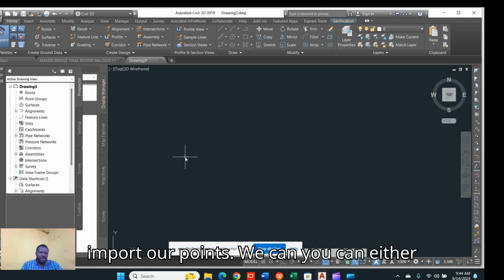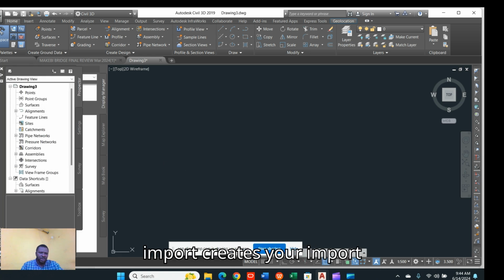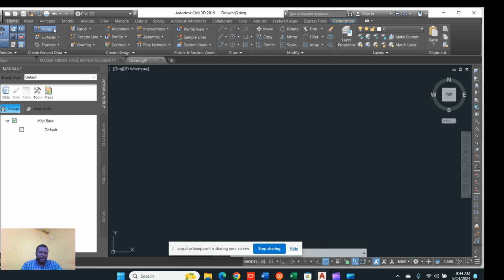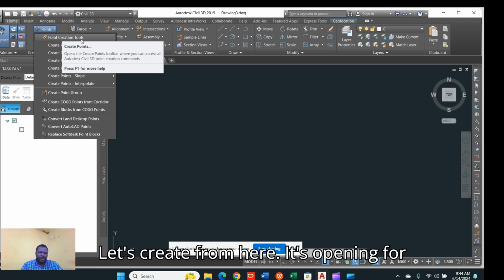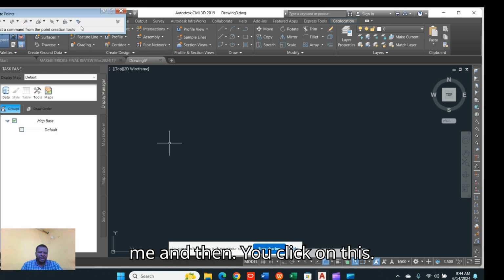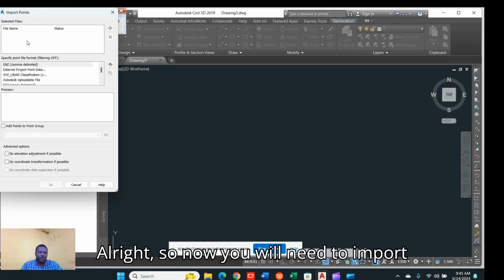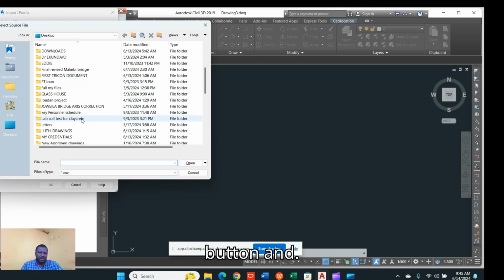So let's go ahead. Let's import our points. You can either create your import tools from here, your point creation tools from here, or you create it from here. So let's create from here. Let's open it from here, and then you click on this. All right, so now you will need to import the file, and then you click on the plus button.